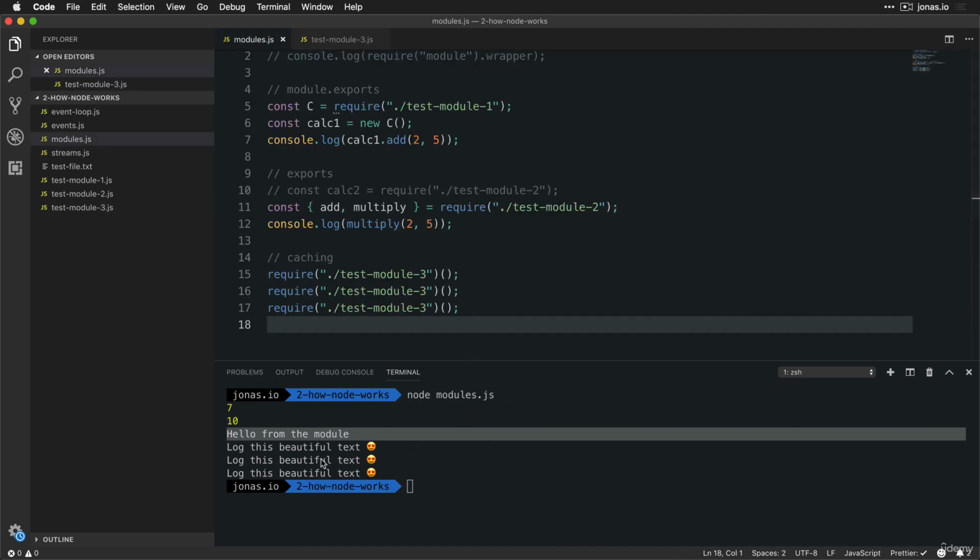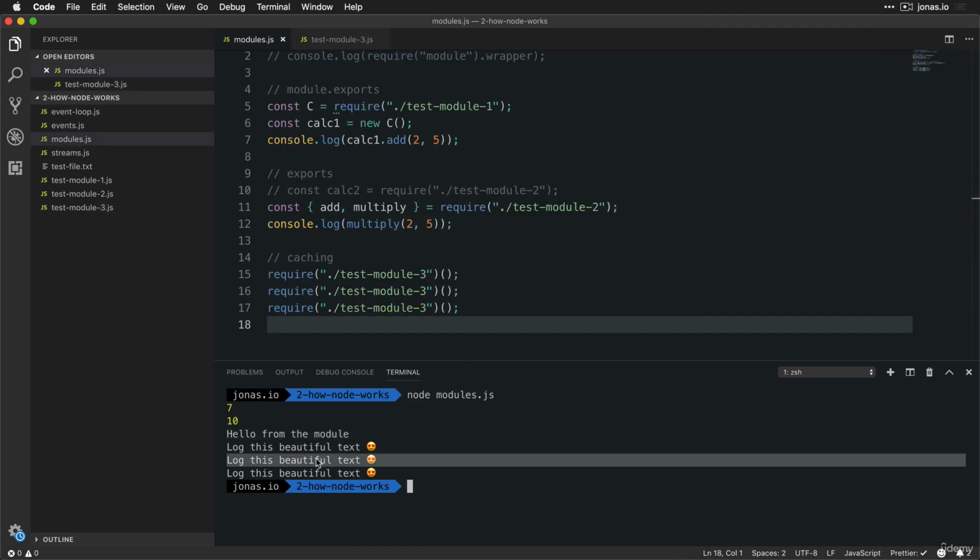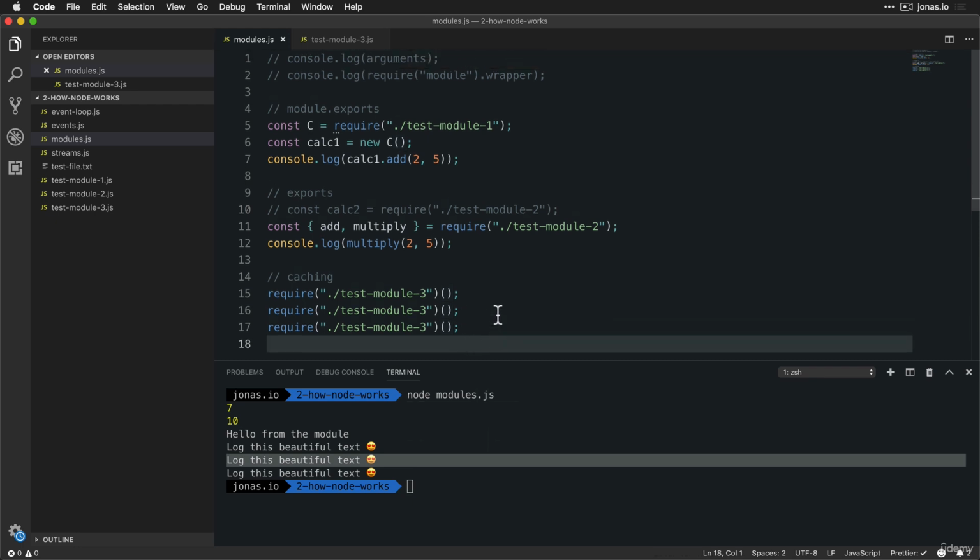And so these other 2 loggings here, well, they came from cache. So they were stored somewhere in the node process's cache. And once we called the function here for the second time, it was simply retrieved from there instead of loading the module again. Okay, so I'm sure that makes a lot of sense to you. And so that was our lecture actually.